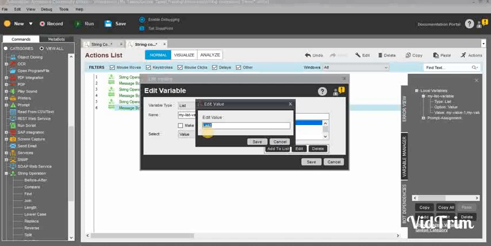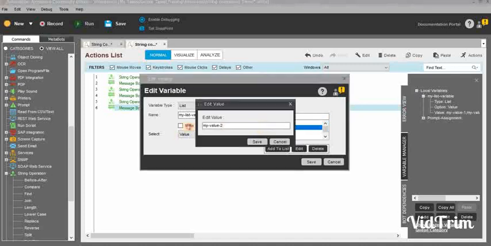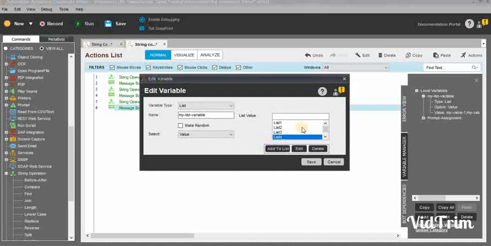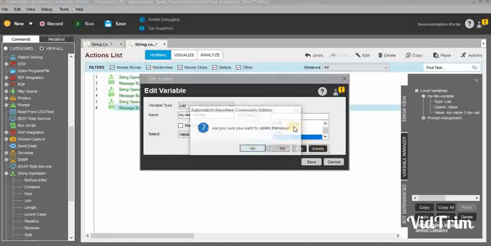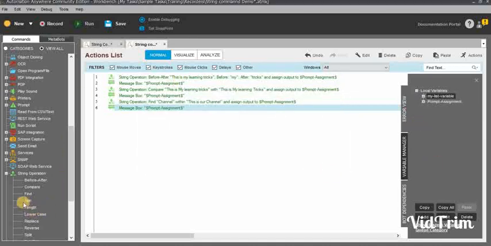List 1, list 2, list 3. I'll add one more item. That's enough. List 4. So I have added 4 lists in the mylist variable. So I'll delete the final one. Done. I'll click on save.